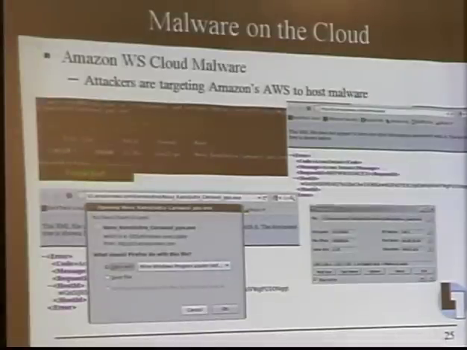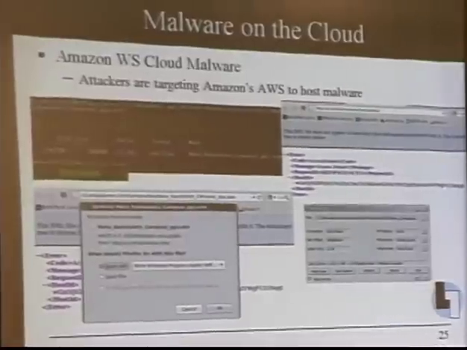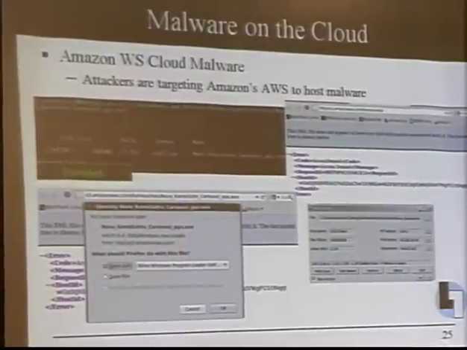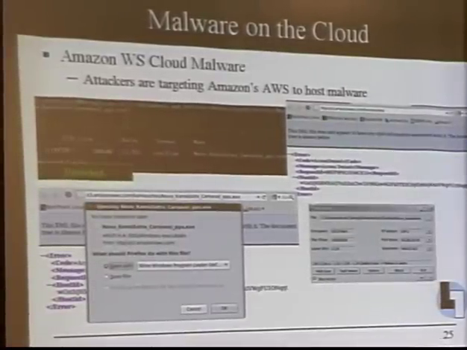Let's get on to the malware on the cloud. We came across a very interesting study where we found that Amazon AWS services were actually acting as storage bins. How the cloud works, very simply, is that it provides access to a number of hosts who get the services from Amazon, and every host has an individual bin.